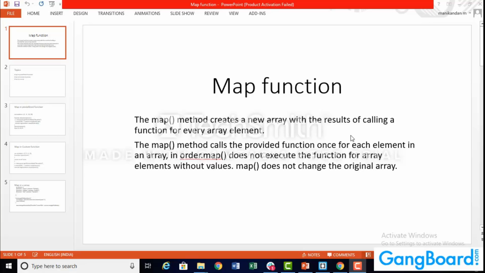Now we'll look at the map function in JavaScript. Let me explain it. The map function is used to perform a common operation on all the elements of an array, which means that if you give it a function name, it will perform that operation on each and every element of the array.